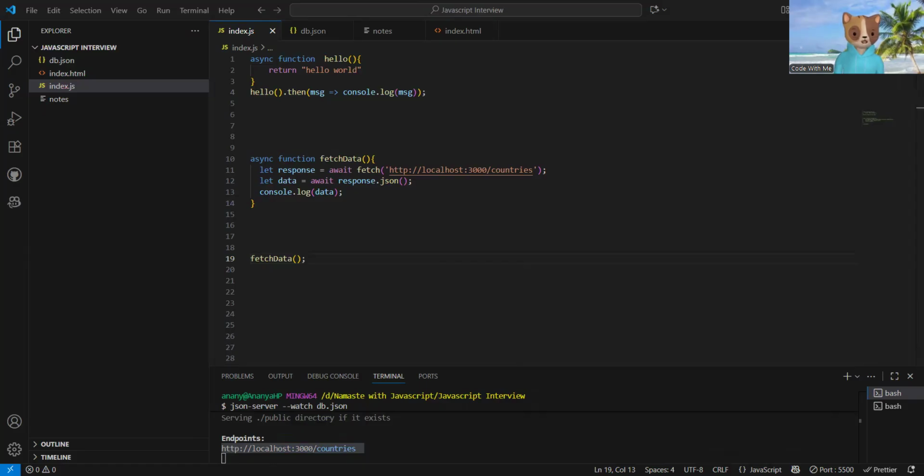And see, my data is coming: a list of countries along with their states. In this, Afghanistan has 33 states. These countries have this many states. Okay, I will teach you this also, one more thing related to this data. Okay. So this is all about async and await.